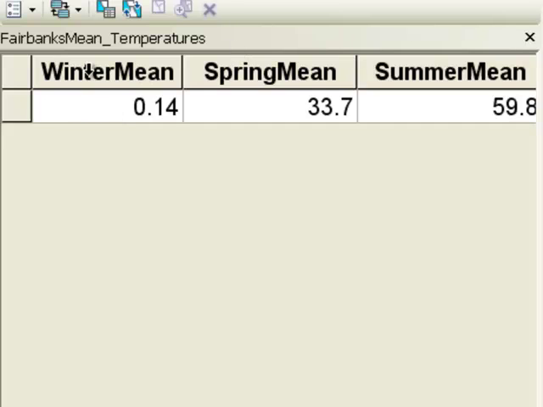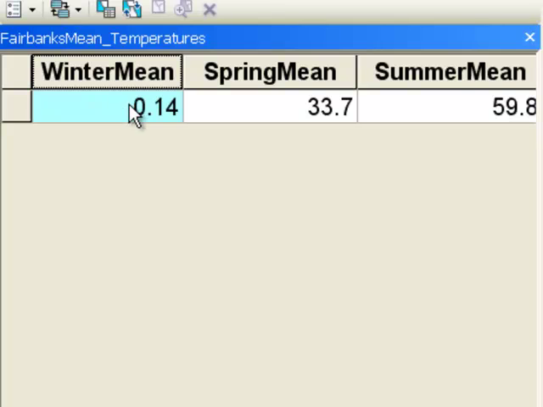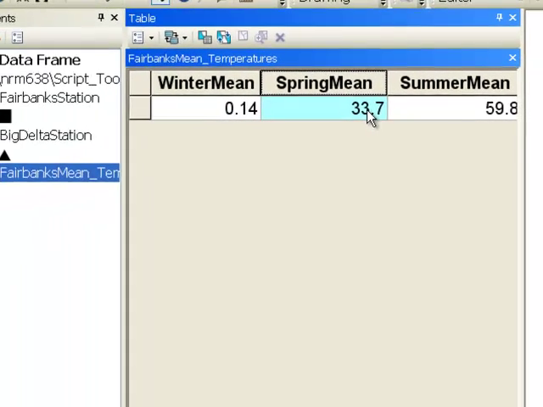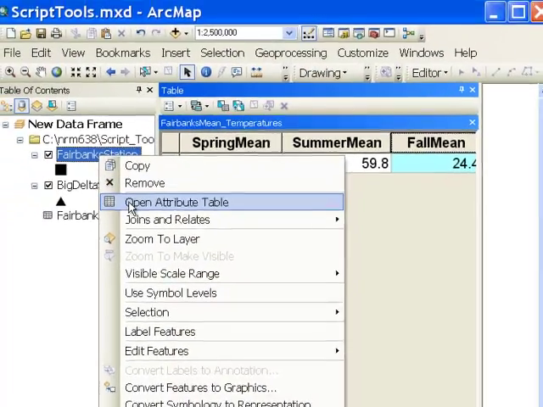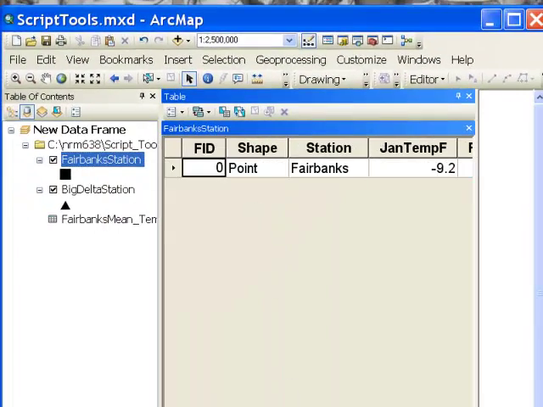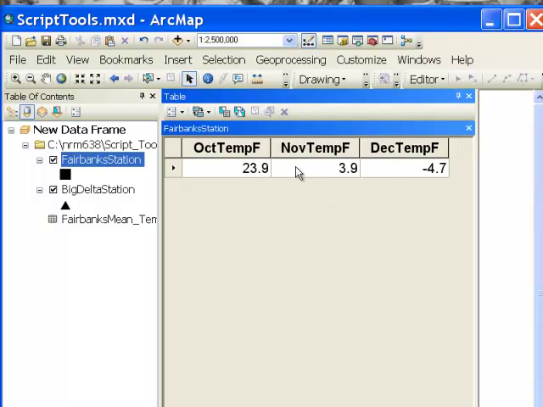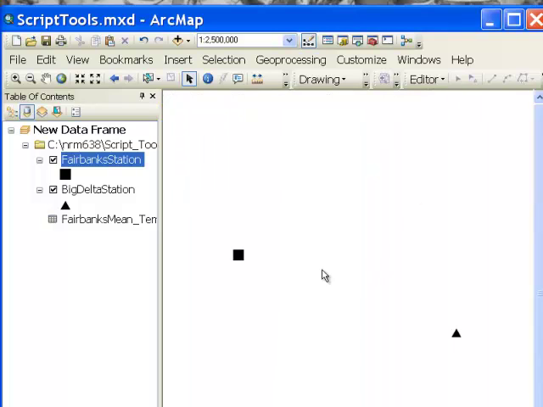So from our Fairbanks station, it calculated the winter temperature mean was close to zero. The spring temperature mean was close to 34 degrees Fahrenheit. The summer mean was about 60 degrees Fahrenheit. And the fall mean was about 24 degrees Fahrenheit. It did that using a search cursor and the January through December temperatures that were in the original climate station record.